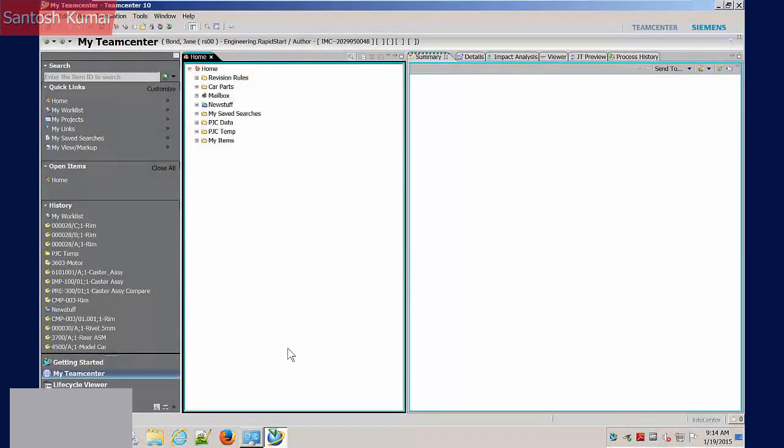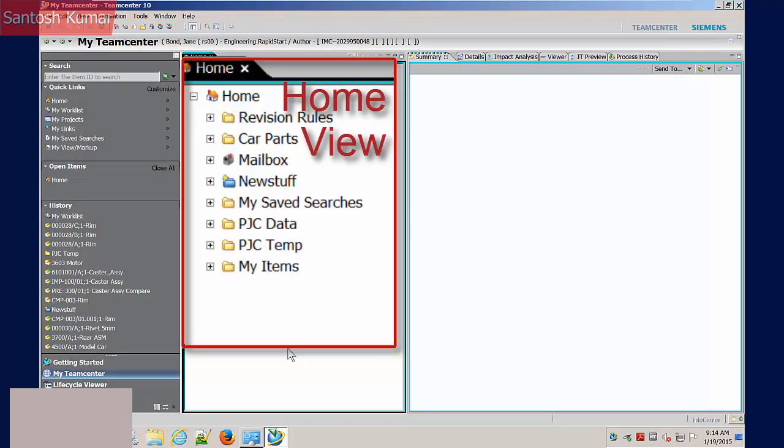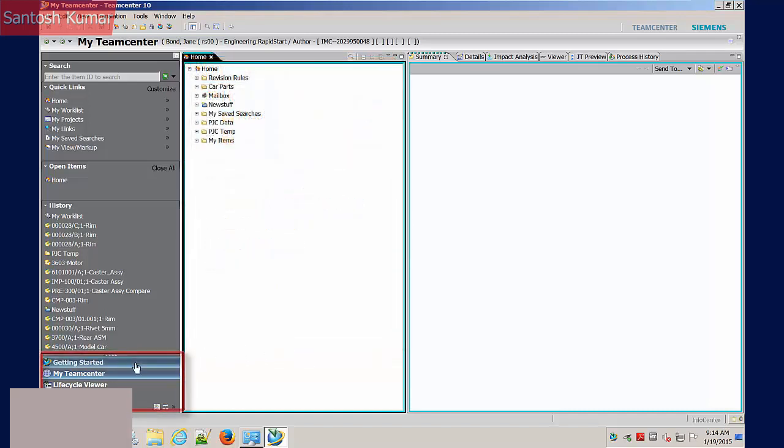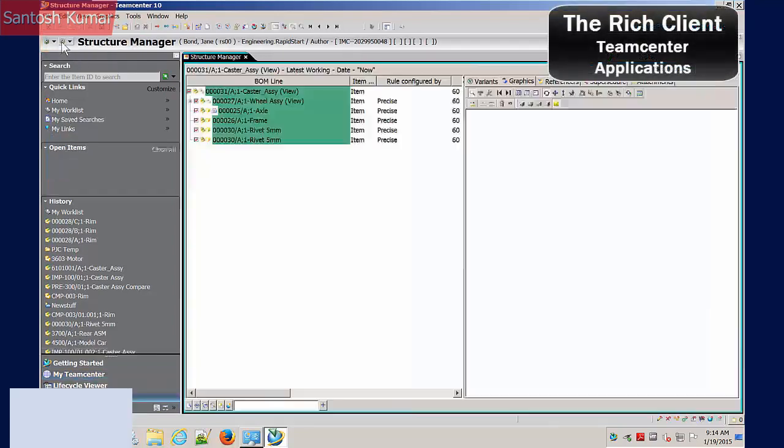The center view or panel is called Home, and Home is where my data is. I can start other Teamcenter applications from the lower panel in the navigation pane, or using the left and right arrows, switch to other already open applications.